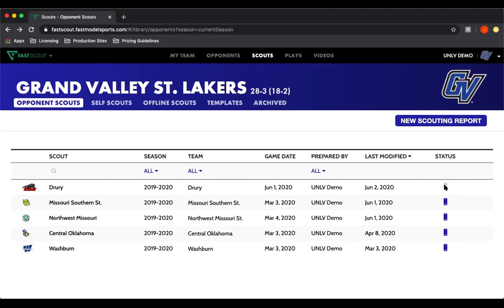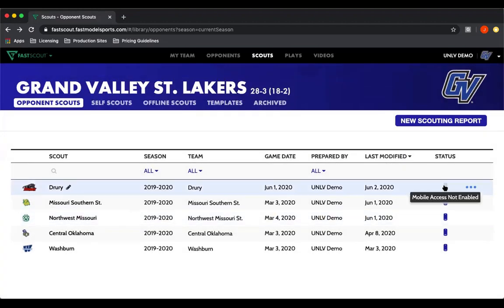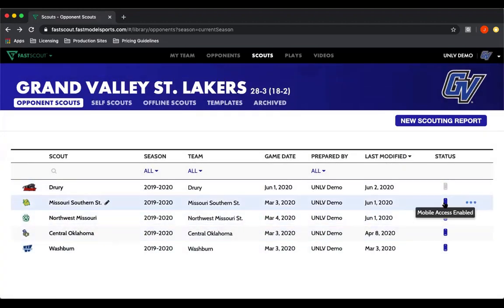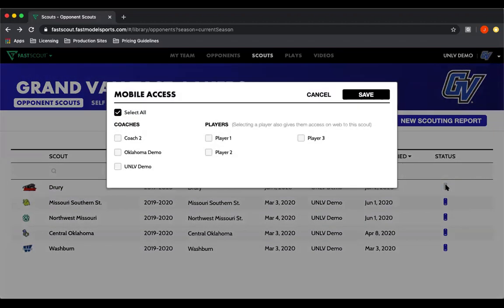So what you'll do for any given scout, just come in here to this little status icon and you'll see that little mobile glyph. Before I do this, you can see that this one is gray. That means mobile access is not enabled. And then you can see these 4, which shows that those are enabled for you. All you'll need to do is click on that, and then you're going to be able to see all the coaches and players listed on your account. So you can see coach 2, player 1, player 2, player 3.